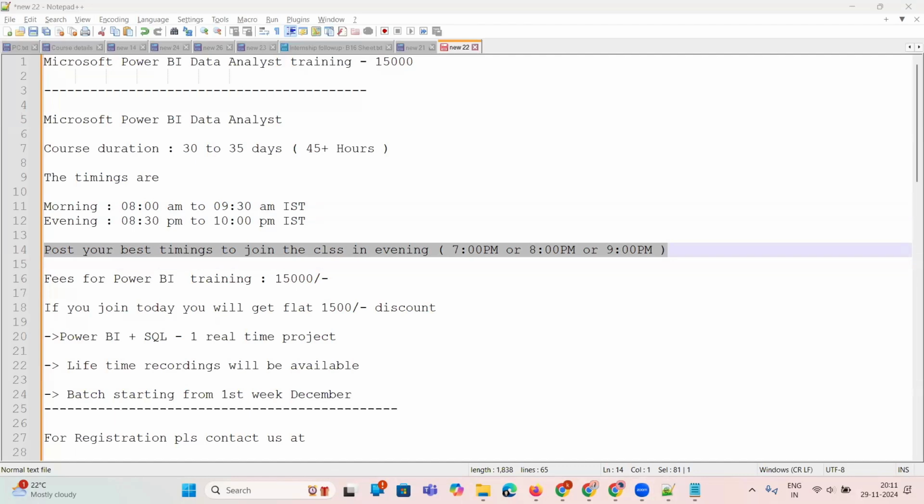You can just post in the chat box which timings are comfortable: 7 p.m., 8 p.m., or 9 p.m. You can text me here so that we see where the majority goes, and we'll choose the timings.